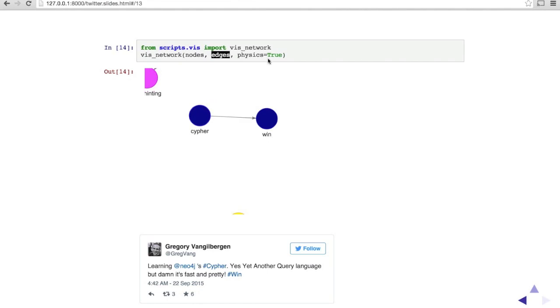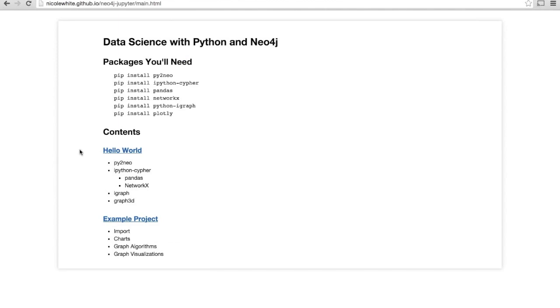So that's all I have for these IPython notebooks, just a getting started guide for all the different ways that you can integrate these analytics type packages with Neo4j, and then an example project of some real questions you might ask of a data set, and being able to then use what we learned in the Hello World code snippets and apply it to a real data set.